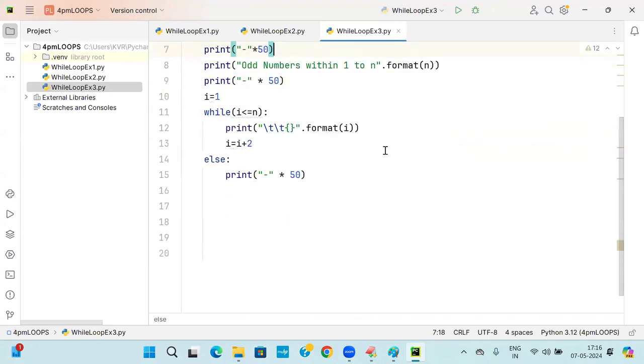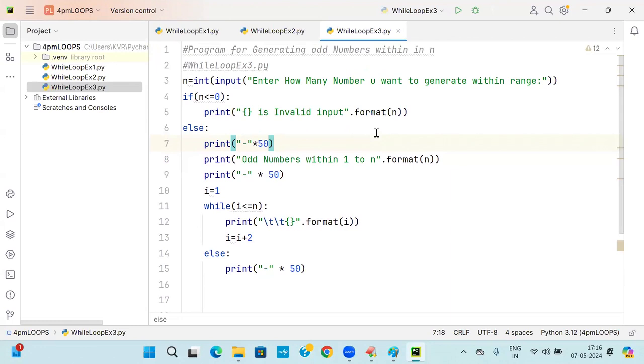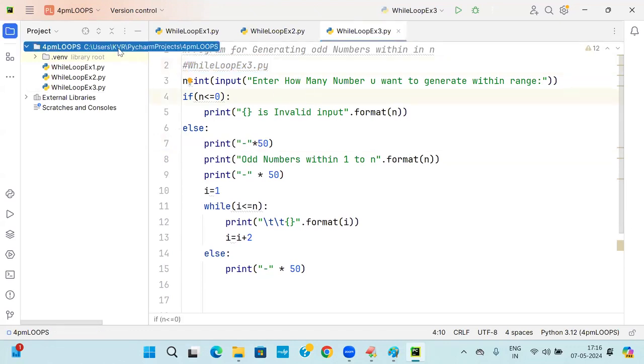Come to the point. Now I'm going to move further. What is my question? Generate the even numbers in decreasing order. Did you understand that problem? Now I want to carry it out.